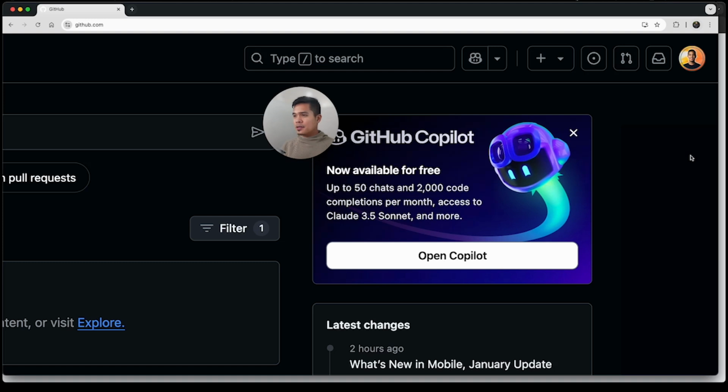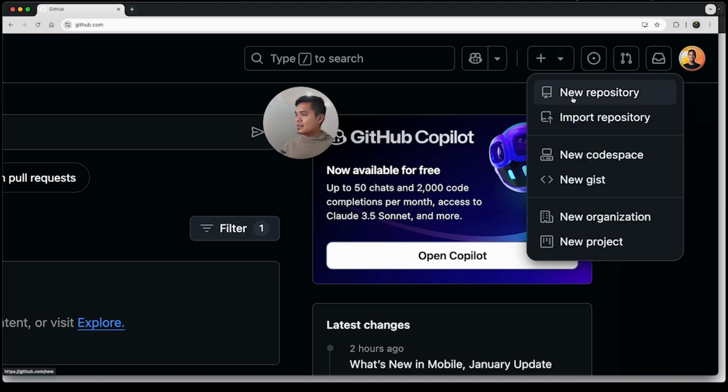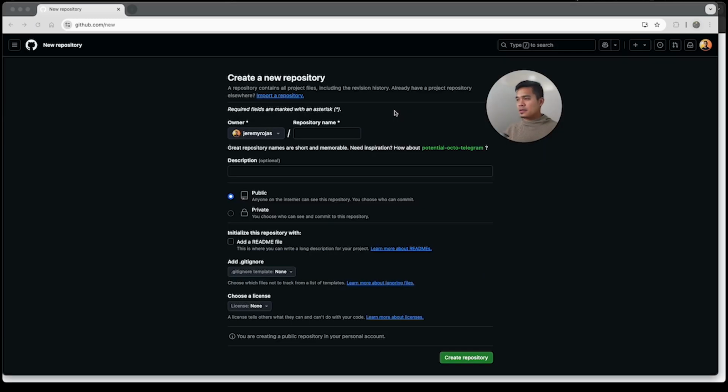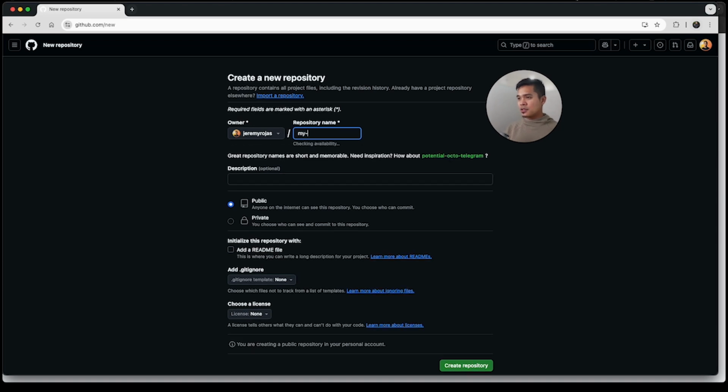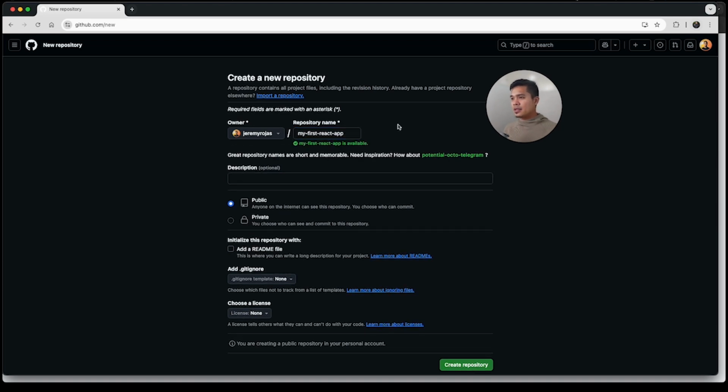So after you've signed up for GitHub, it's completely free. If you notice in the top right hand corner, a few icons down from your profile, you're going to see this create new button. Click on that and then click new repository. So now we have to fill out some information for our new repository. It's a good practice to name your repository the exact same name as your Cursor project. So our Cursor project was called My First React App. My First React App is available.